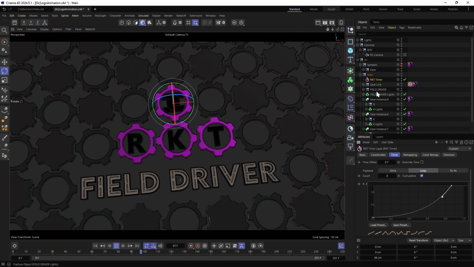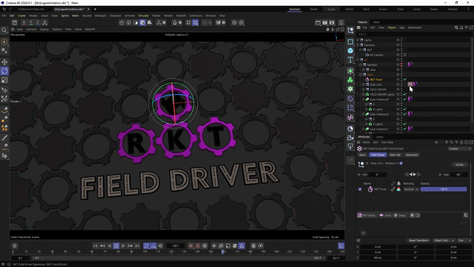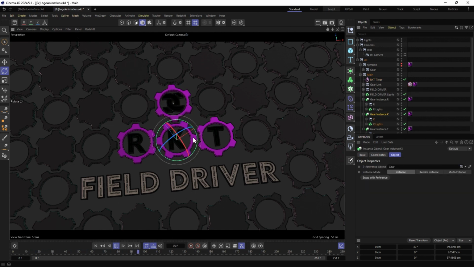So having done that, that's actually a very simple setup. Here is our Field Driver Tag, and I want that to drive a whole bunch of other things. So in this case, let's say I want to drive the letter K. So you can see that this one's already offset a little bit. So why don't we zero out its rotation? So it looks like that.